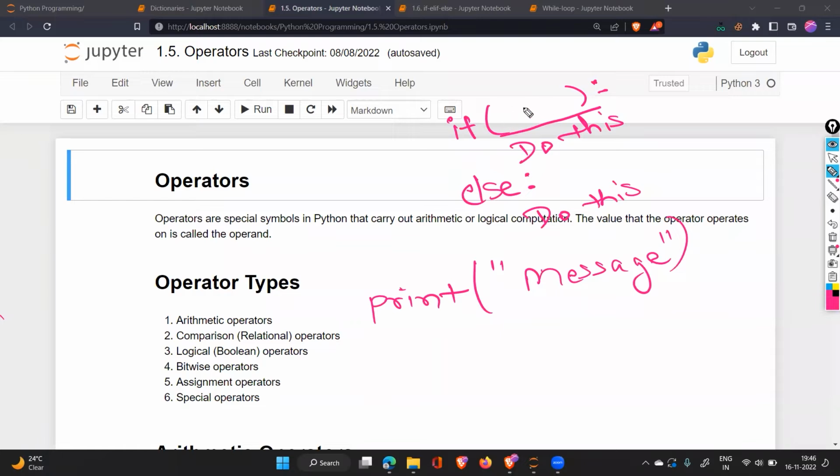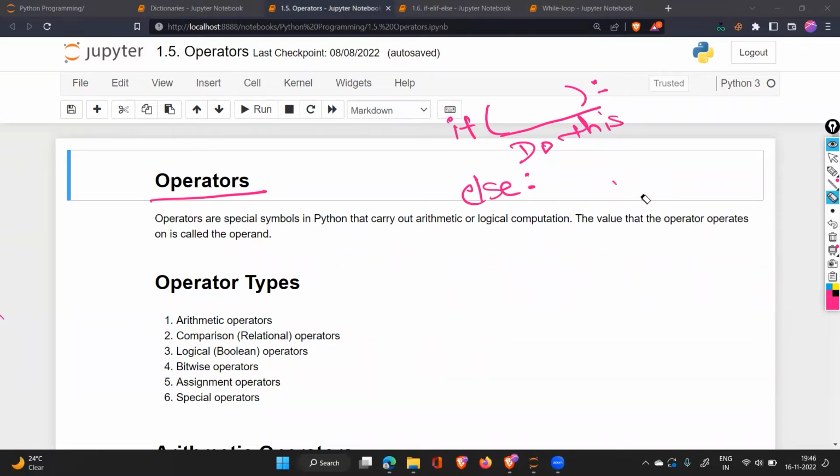Whatever we write here will be a condition. And for writing those conditions, we require these operators. Operators we discussed in the first session itself, in the introduction to Python. But let me give you a walkthrough of all the operators that are going to be used.